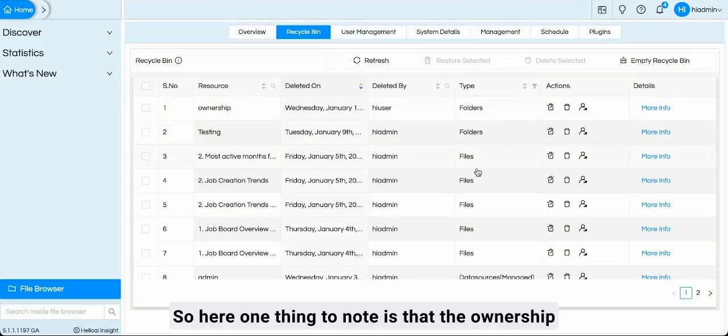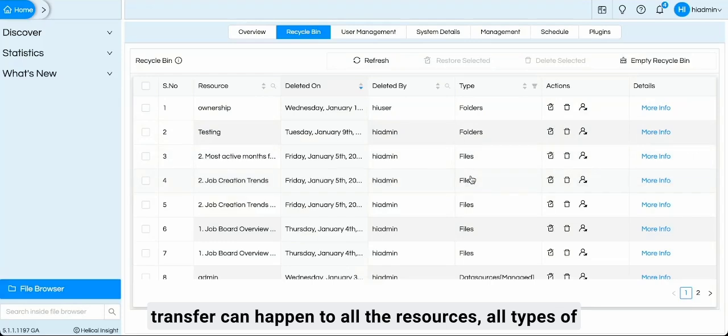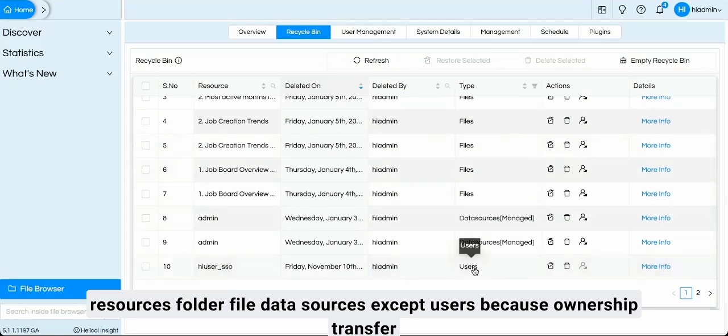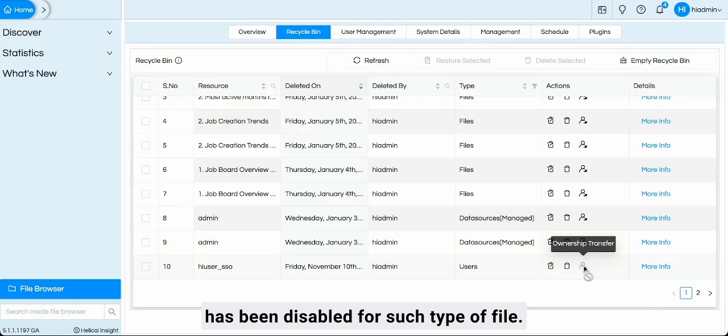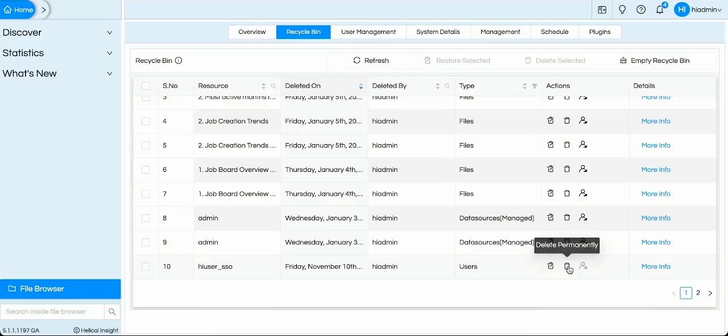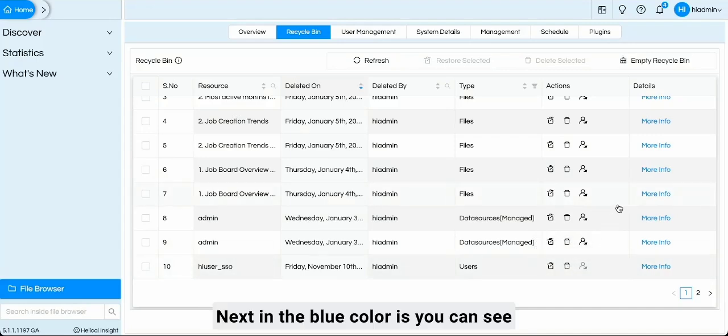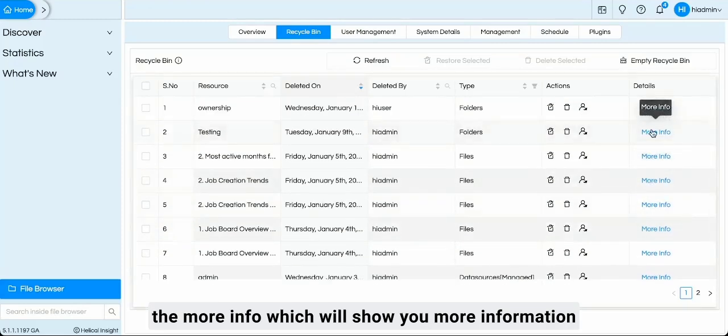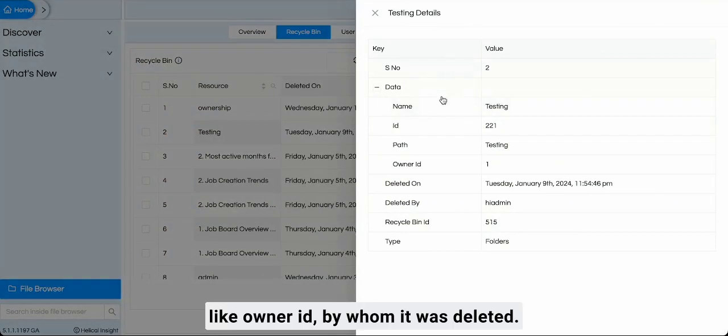So here one thing to note is that the ownership transfer can happen to all types of resources, folder, file, data sources, except users, because ownership transfer has been disabled for such type of file. Next in the blue color you can see the more info, which will show you more information like owner ID, by whom it was deleted. It was the same details with some extra details which might be useful in some way.